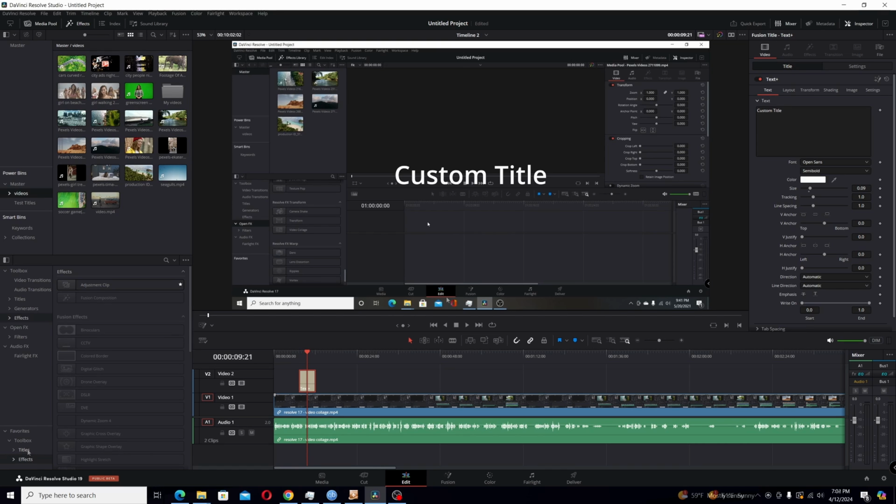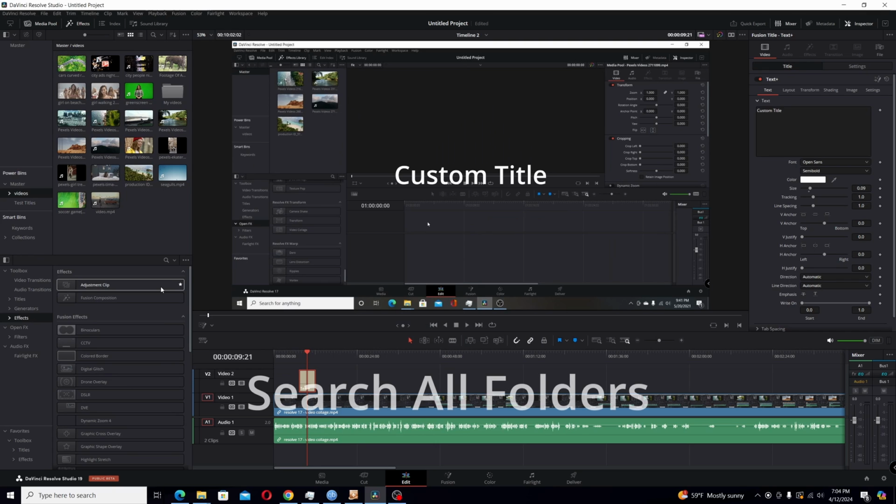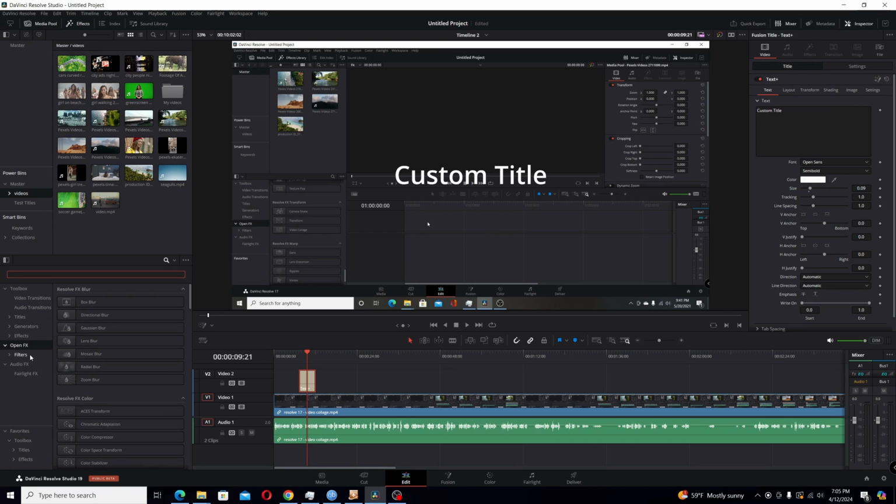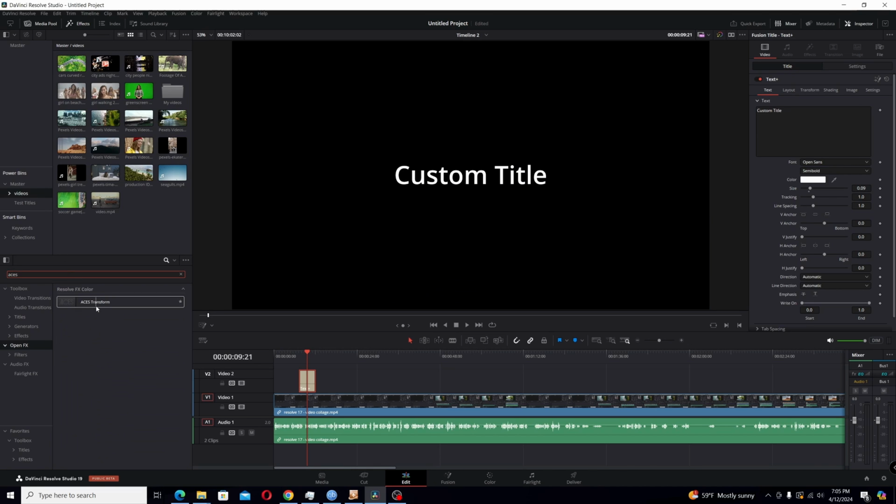The 10th change they made to the interface is the ability to search across different categories of effects. Before, if you searched, you'd only search in the folder you're looking under. If you come up to the search menu here, you have all folders or current folder. So if you go into all folders, even if you're in OpenFX, you're not in the FX color. If you start typing Aces, you'll see it still shows up and won't limit you to just the folder you were searching in, which is a nice change. Makes it a lot easier to find the effects and not get so frustrated.